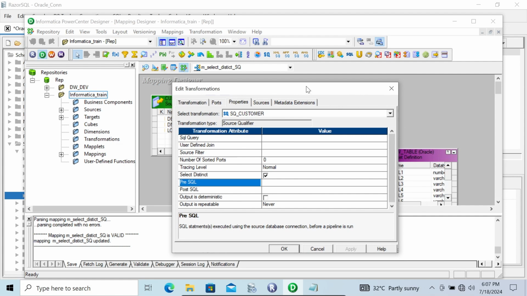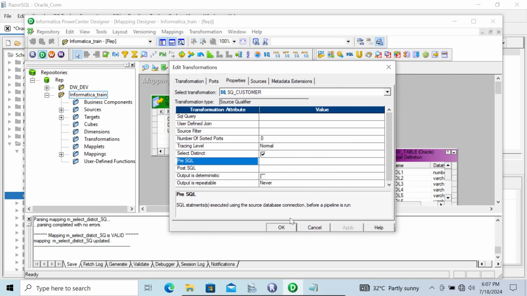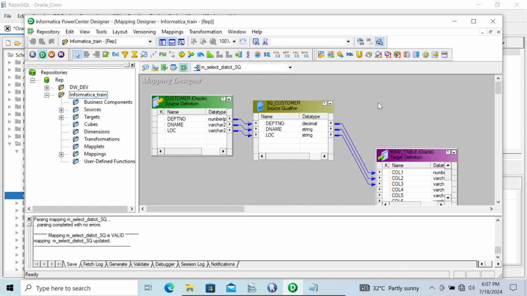So when you run the session, the data is loaded into the target. But if you're using post-SQL, it also runs a SQL statement, but after the pipeline. That means when you run the session, the data comes into the source qualifier, but it doesn't reach the target first. Let's understand this with an example.